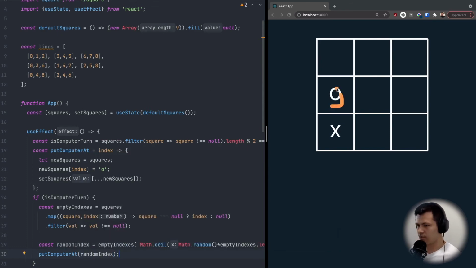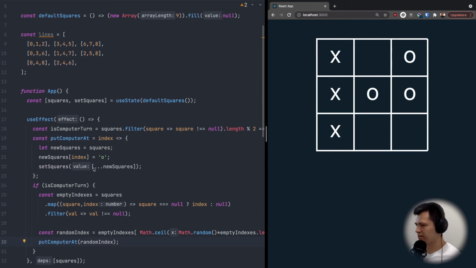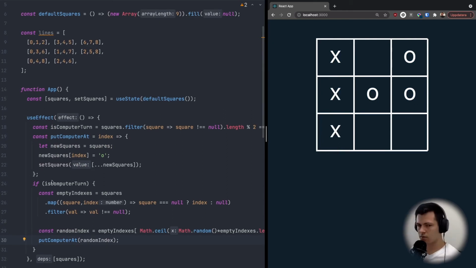Okay, and it worked, but let's refresh. Yeah, it works. I actually won, but we haven't implemented the rules yet. Okay, so let's implement the rules.